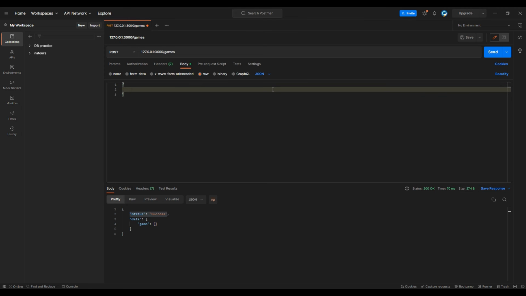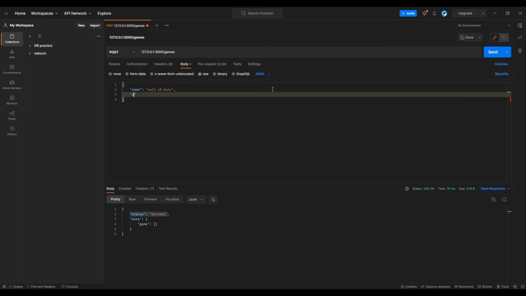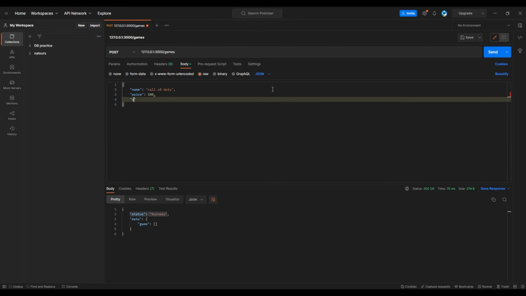So open up your curly brackets in here, and everything that we had for the keys was required. So we're going to say name, I'm going to call it Call of Duty. These games are ridiculously expensive, so I'm going to put price, and I'm going to say 100 for $100. And the rating, of course, is going to be M. So press send on that, and if it worked, we should pretty much get the same exact message as last time. And it worked. We have a success status code here, and it says 201 Created.